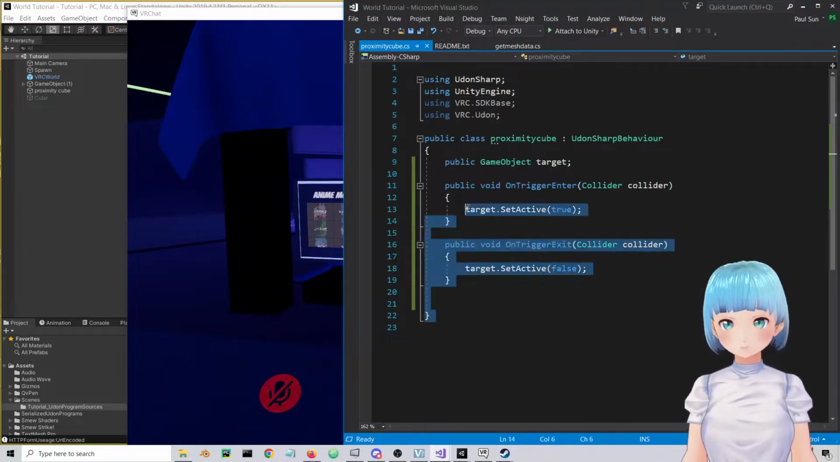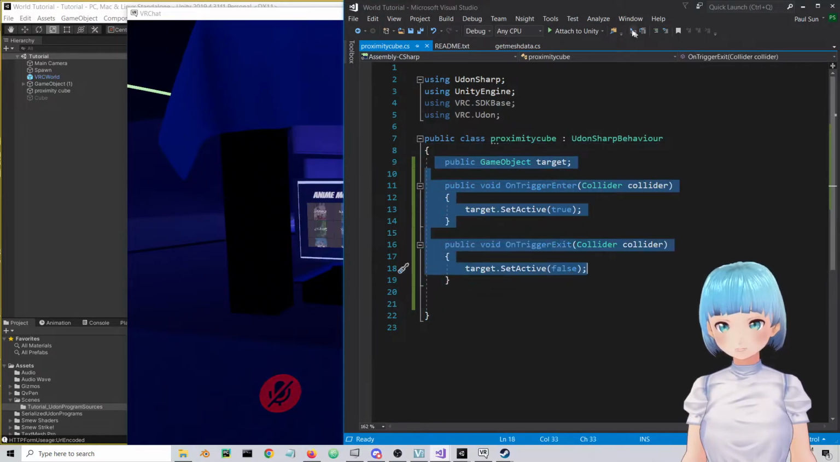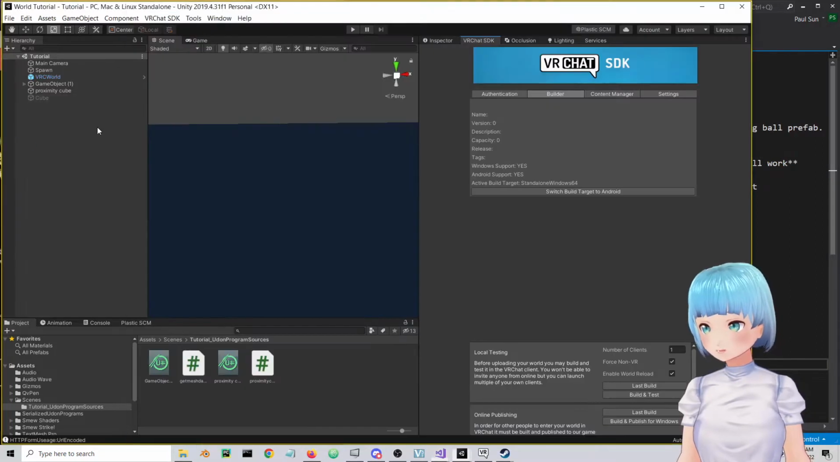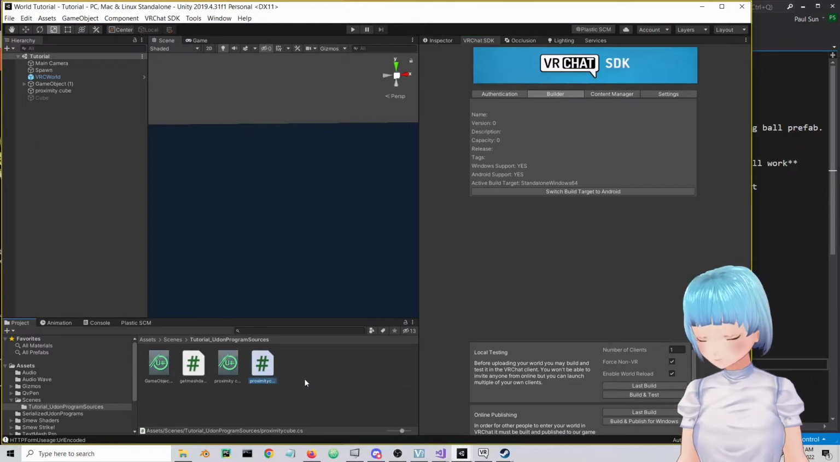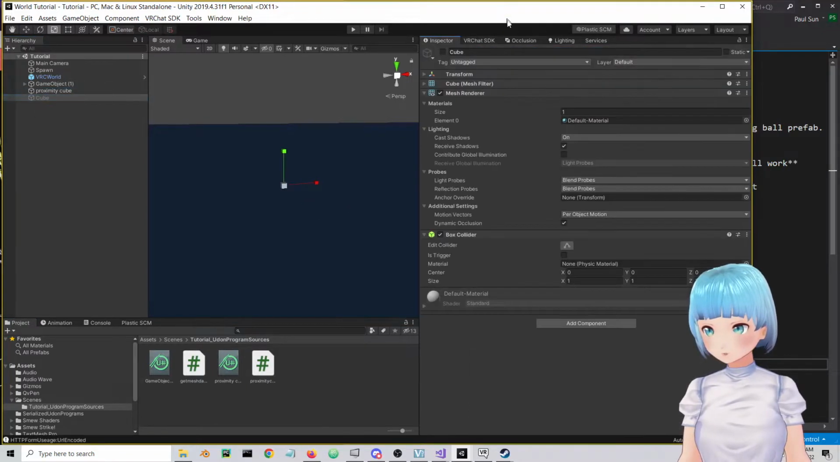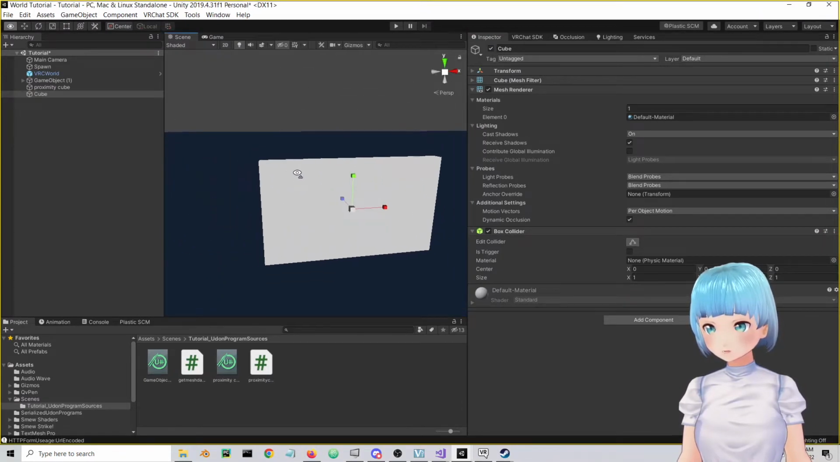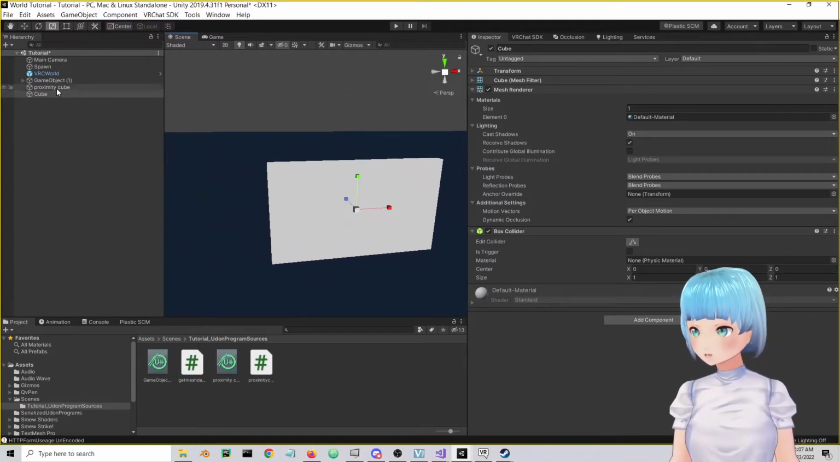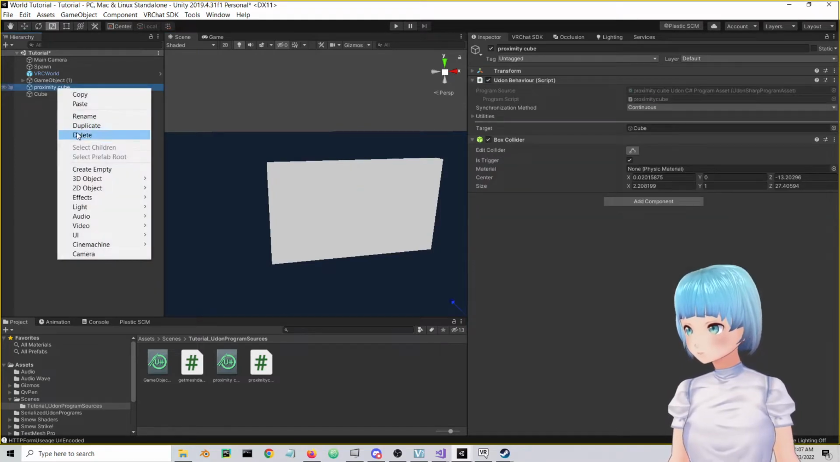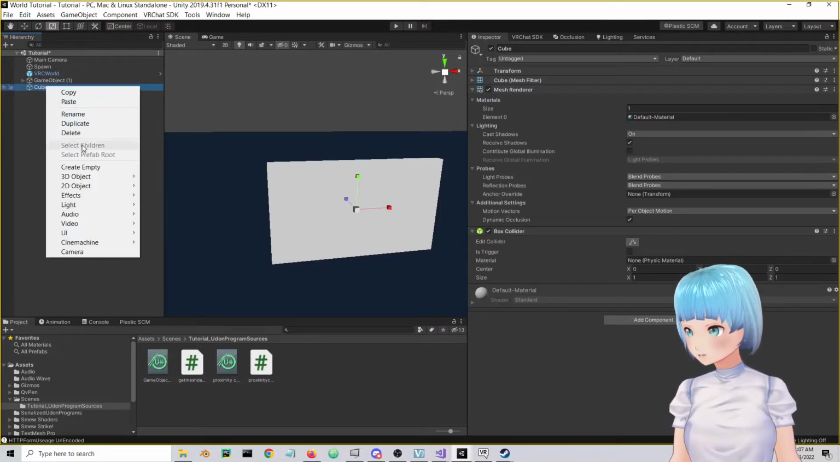I'm starting from scratch, okay? You're in your world, right? And then you have an object that you want to appear and disappear. That's going to be this cube over here for me. And then what you want to do is create a game object.